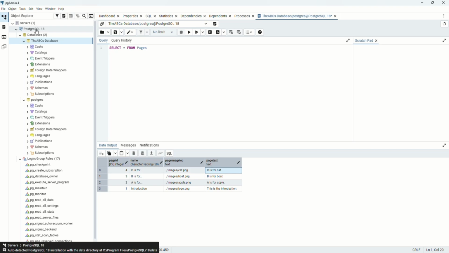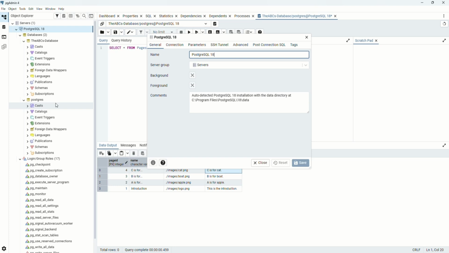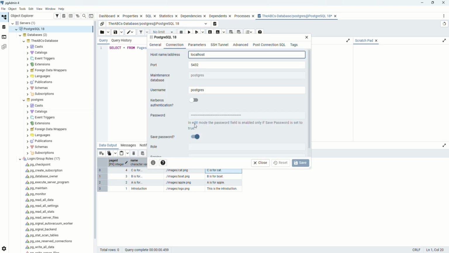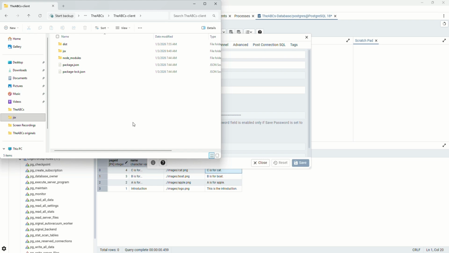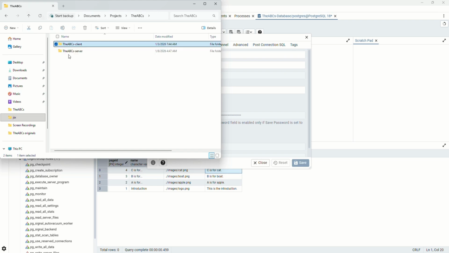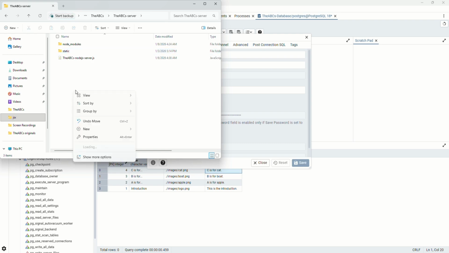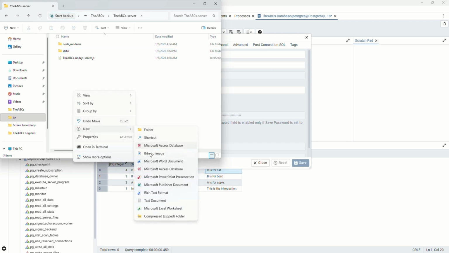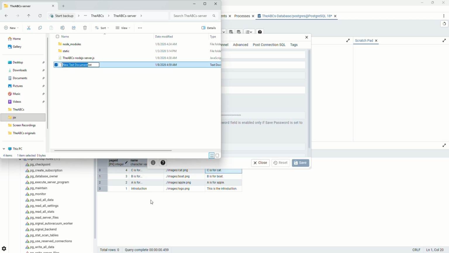That information we can find here. So there is a database server running on localhost at port 5432. Username is Postgres. And our database is the ABCs-database, if I'm not mistaken. So let's go back to the server.